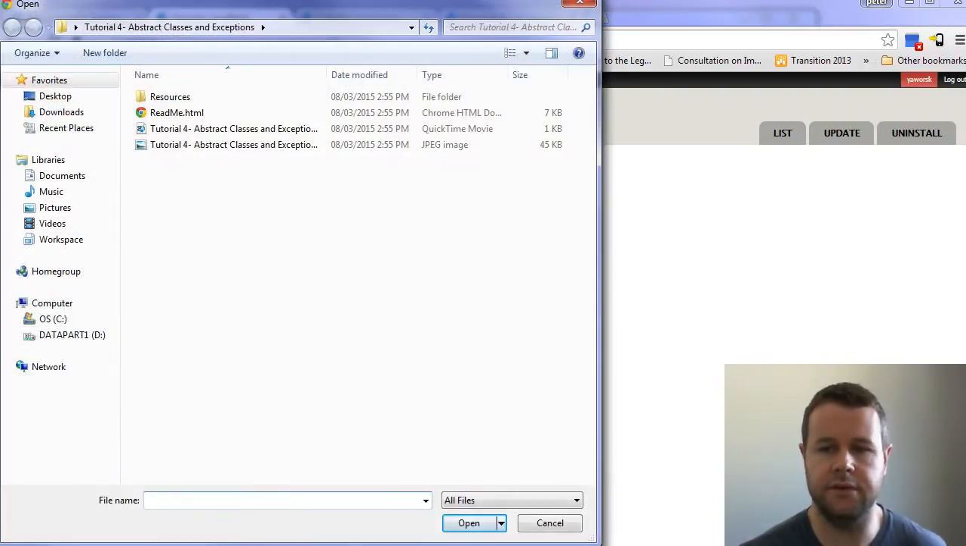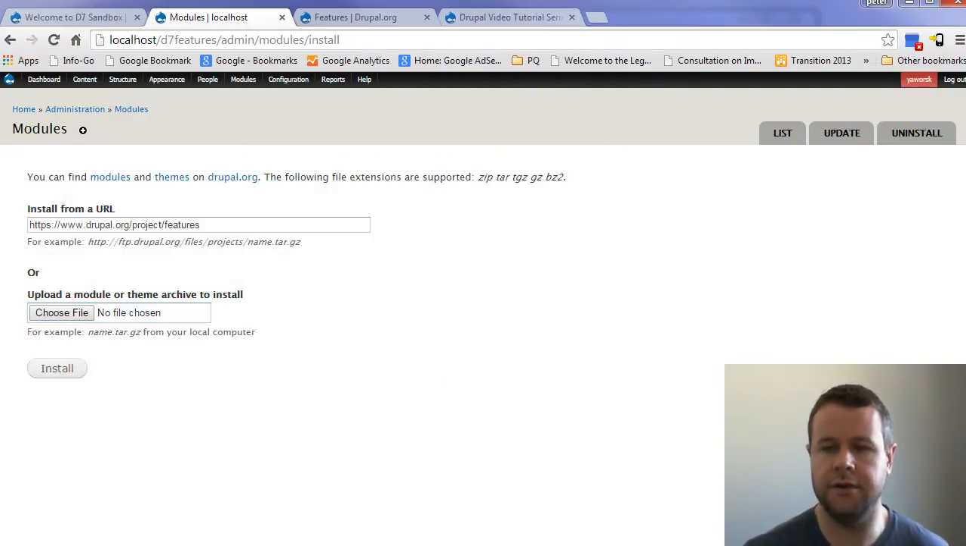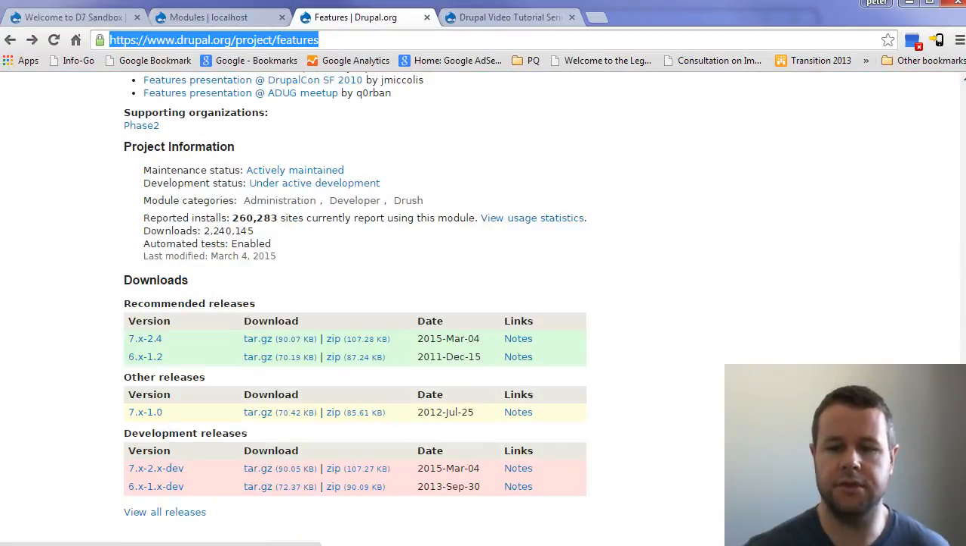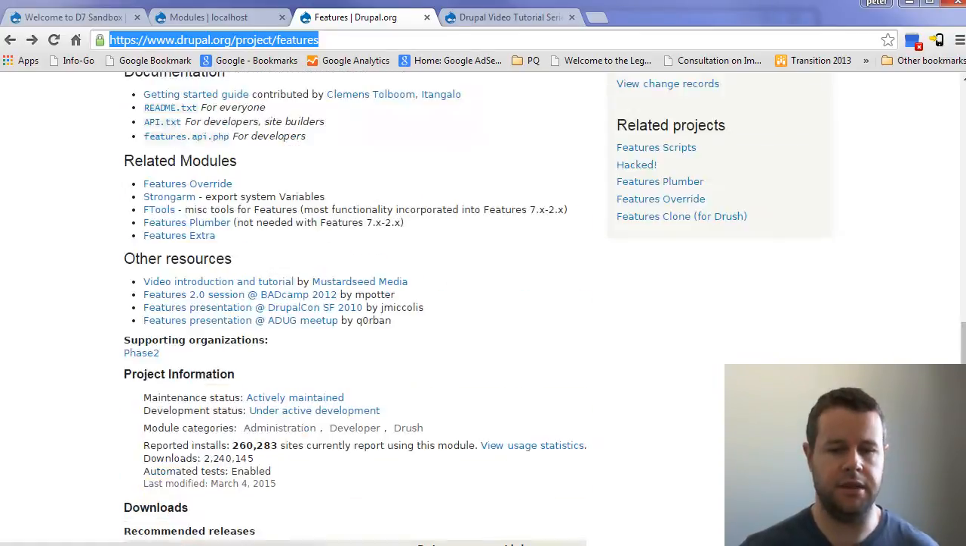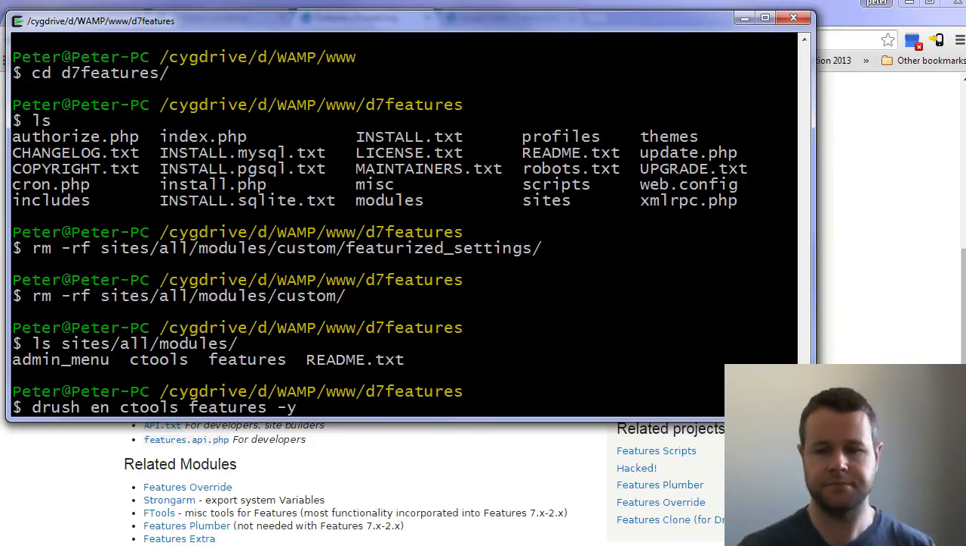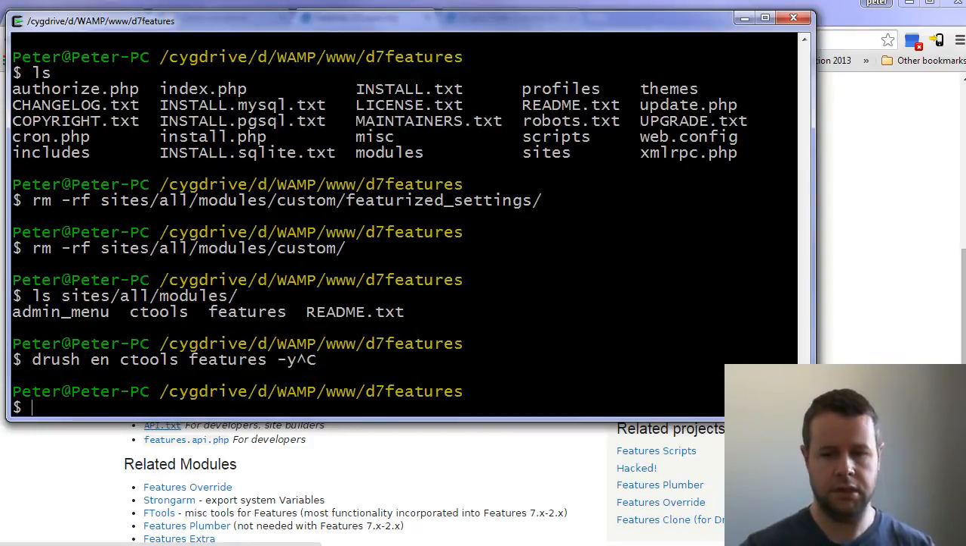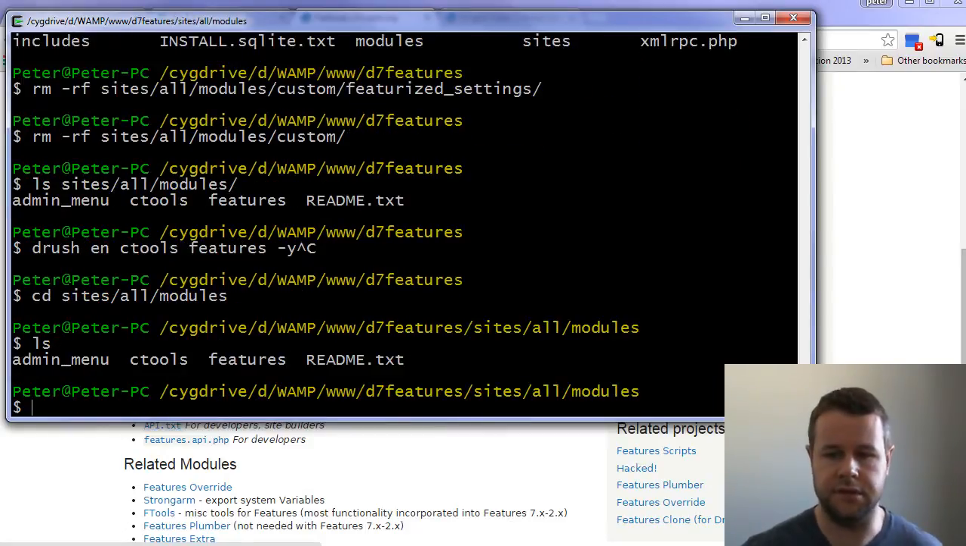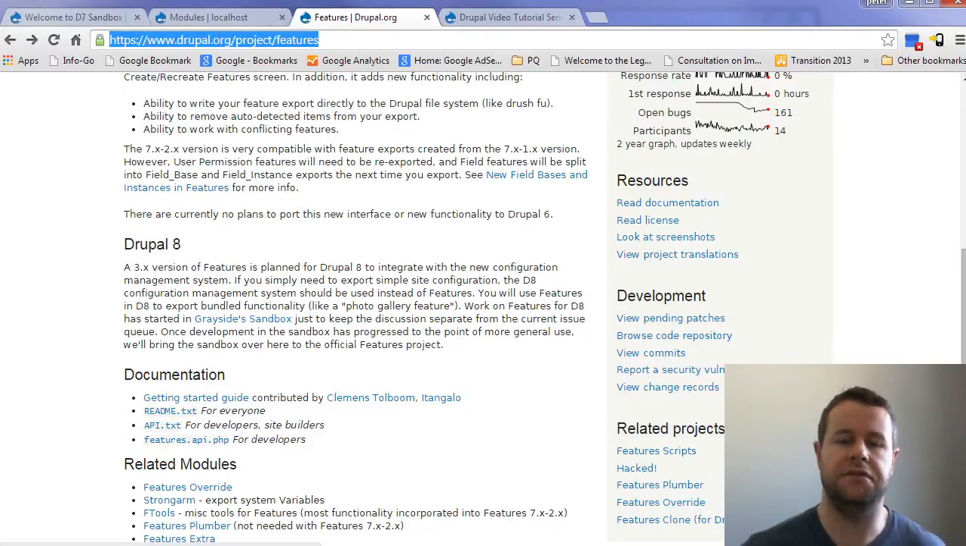Lastly, if you're still not there, just download the tarball or the zip file, unzip them, and then place them in your sites, all, modules directory, and you'll see I've got features and ctools listed. So that's what you're going to do. You're going to get those, and you're going to enable them.